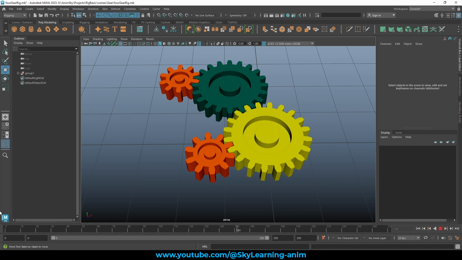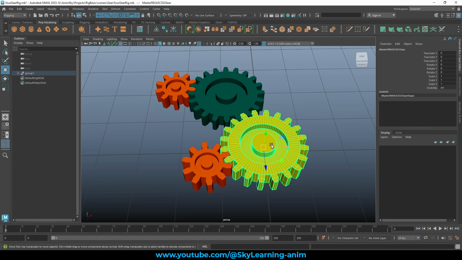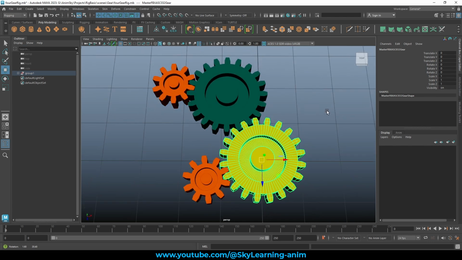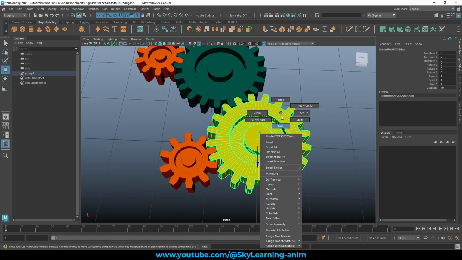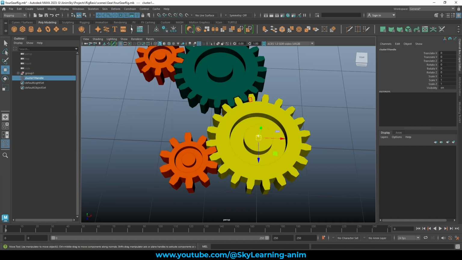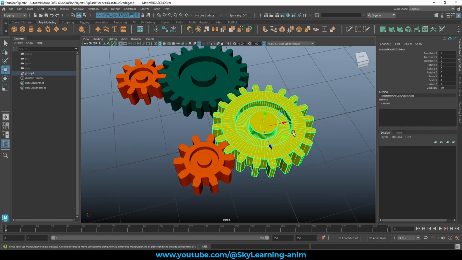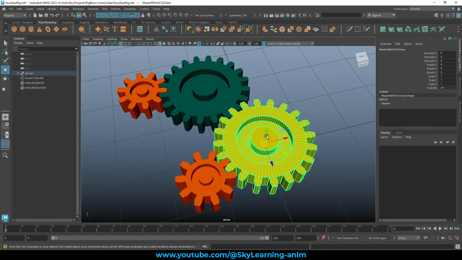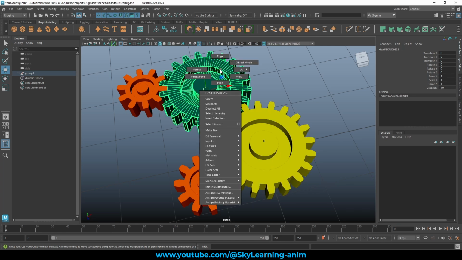So how are we going to achieve this? First, we are going to need the center part of all of the gears. So right click, long press right click, go to face mode, select the center face, go to Deform and hit Cluster. The cluster will be automatically created in the middle of the selection. This face which I have selected is the center part, and the cluster will be there. In a moment I will tell you why we need the cluster.